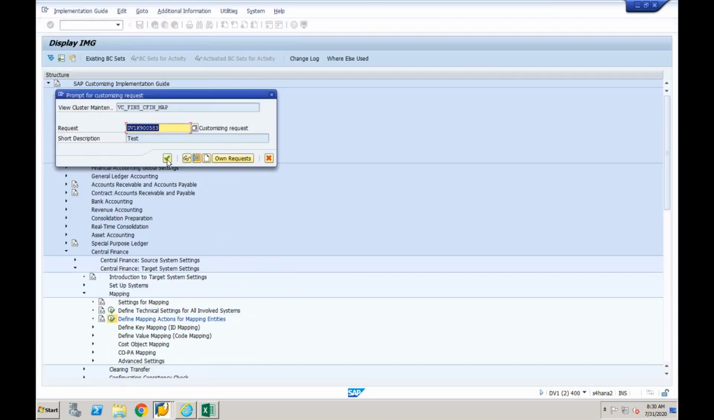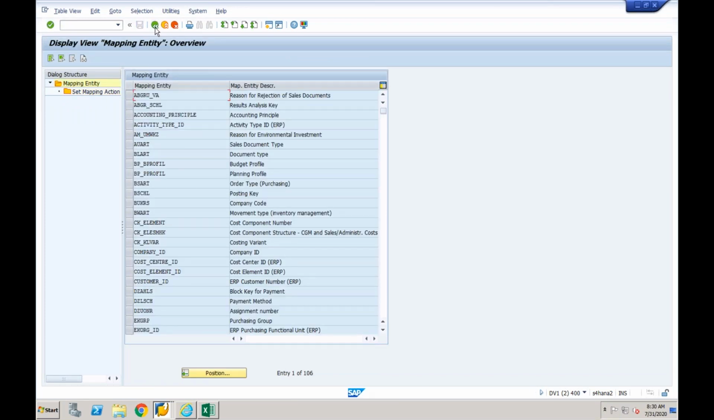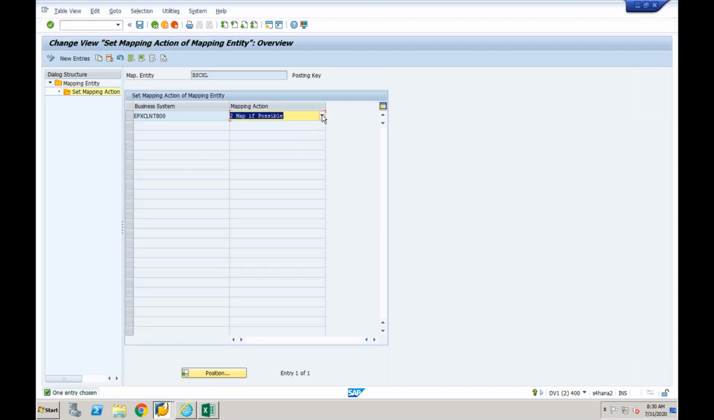Right? Same way when it comes to the posting key. Now posting keys are system delivered. We normally don't create our own posting keys. So there is no point doing this mapping. So again, what we will do, we will tell the system to keep the data or maybe map if possible. If you say keep the data, then system will just take whatever posting key is available in the ECC system to the S4HANA system. Okay, but if you say map if possible, again, if you have provided some mapping, it will take it from here. So I think map if possible is also fine.